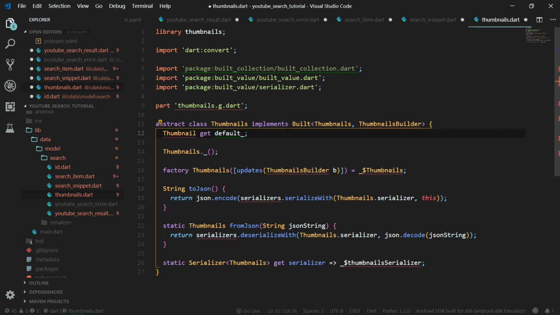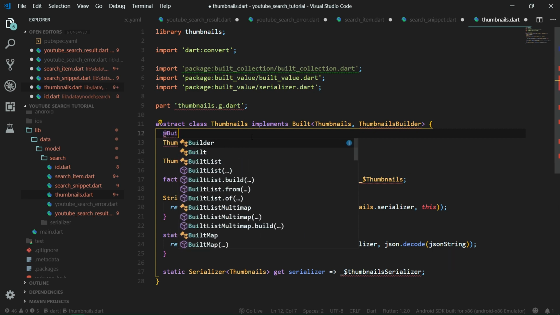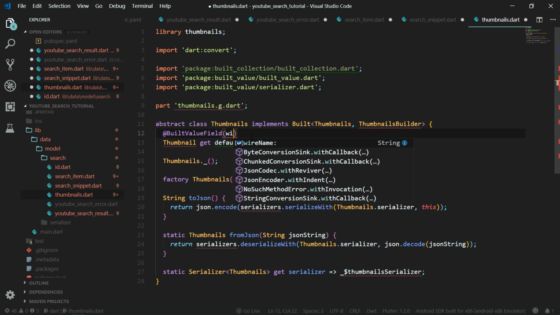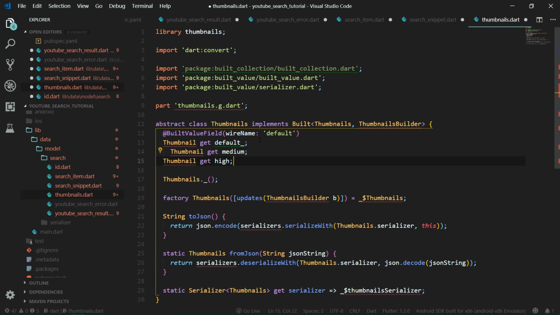What matters to us is that we need to somehow connect this differently named property to the JSON field, and we can do that with a wireName on the BuiltValueField annotation. So just select wireName and set it to default. And now whenever we are deserializing, whatever is called default is gonna be put inside default underscore. And then let's add two other thumbnails, so medium and also high.